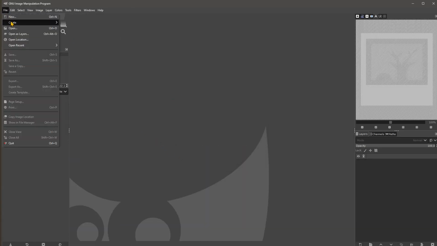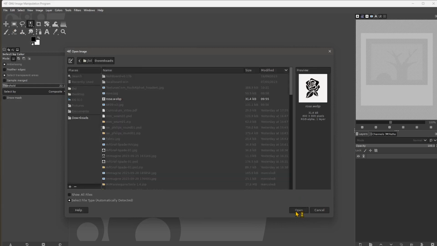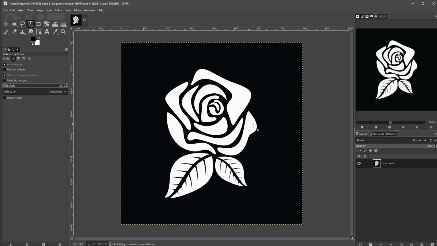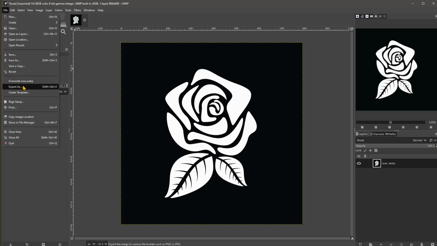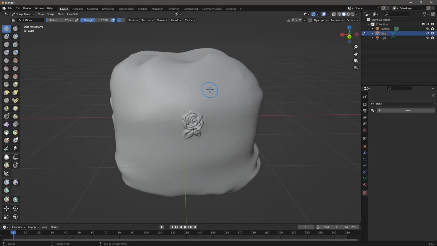I'm going to File, Open the file that I downloaded, which is this one here, and I want to export this as JPEG or PNG. But before that, I can go to Colors and Invert, and then File, Export As. This is a WebP, but I can use JPG or I can use PNG. These are all good for Blender. So let's jump back in Blender and let's start to paint.